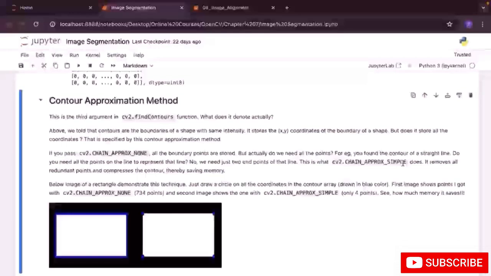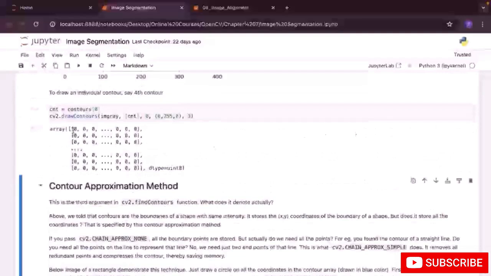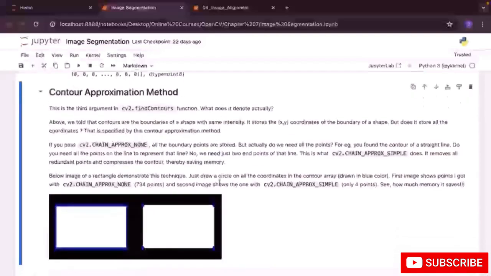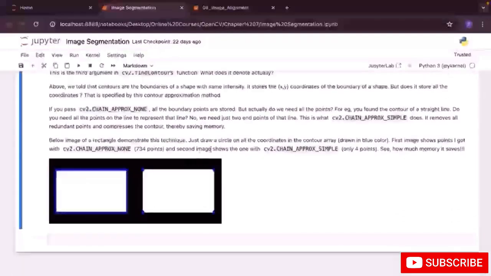So you see, if we were to use approximation none, we are going to have all the contours, and you can see that this matrix that is written will be bigger. And when it is bigger, it takes more memory. But with approximation simple, you take only specific important points, so redundant points are going to be discarded. It will give us a smaller array, and it will thereby save us more space. Now, if we look here, we see that the first image used approx none.